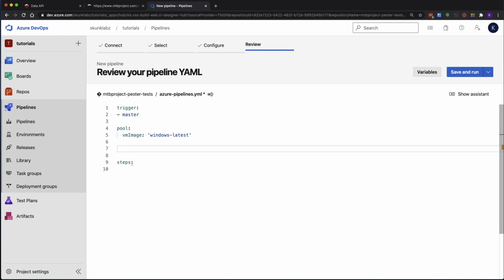And I'm going to add some spaces here. And what I need to do is add the variable group. So we add a variable section here. Group. And MTB project.